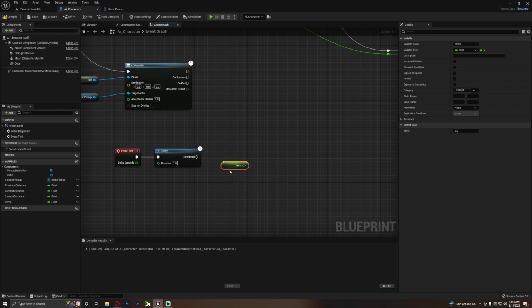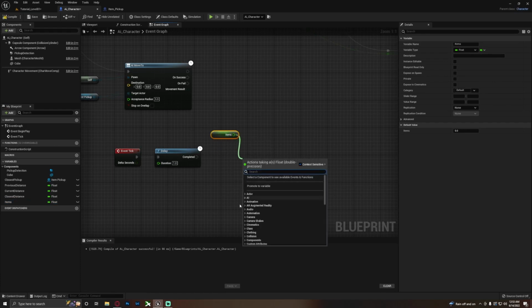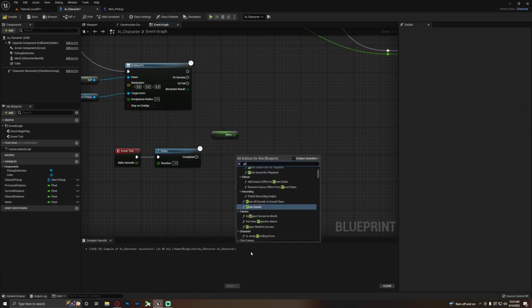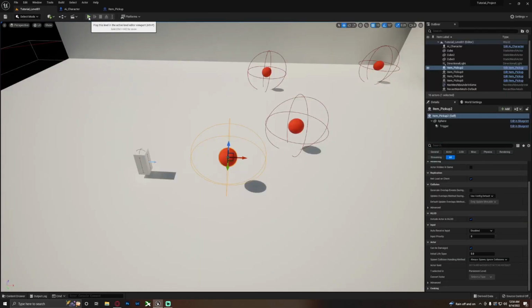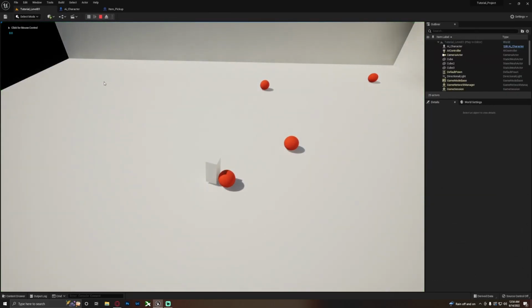We're going to get our items. And we're going to right click. We're going to print a string. And plug items into it. And then out of the completed, we're going to plug that into this right there. So now the entire time that we're playing, basically you can see it keeps printing 0 because the current amount of items our AI character has is 0. But we're going to change that when he picks this up.